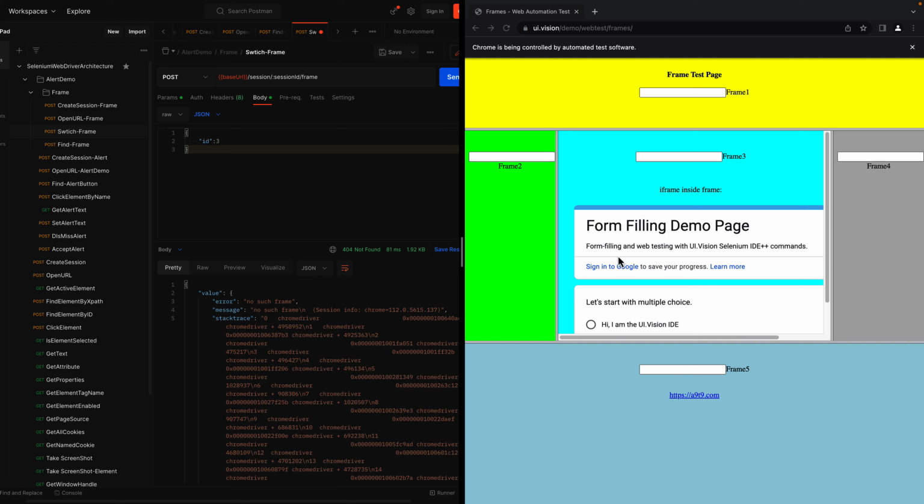So that's how you can switch to a frame. Whenever you use the switch to frame method in any of the programming languages, this particular API gets called, and it will return you the result back. So this is about the frame. Now let's talk about the alerts.